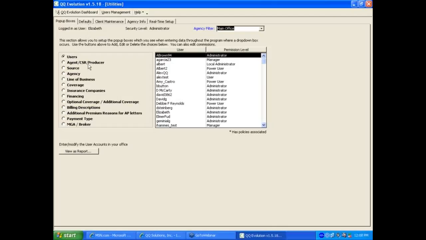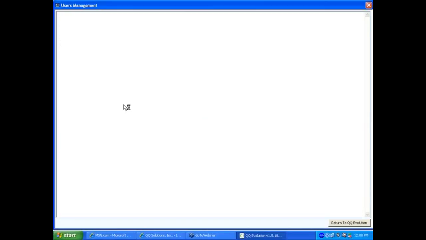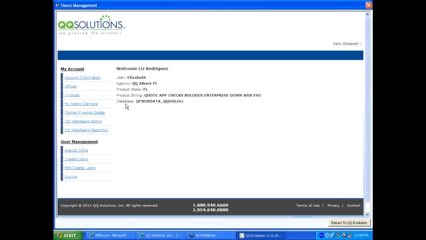And if you look on the right-hand side, I have a number of users here that have been created with their permission level. So depending on the person's role within your agency, you have different permission levels that you can assign to them. And if I wanted to create an additional user, all I would need to do is go up to User Management. This will take me to the online account management system that is specific to my agency.